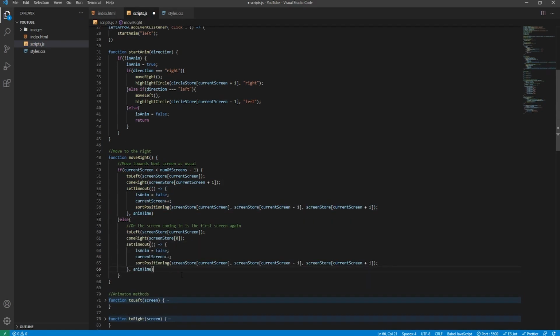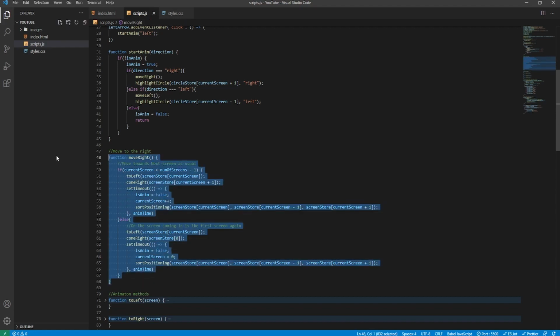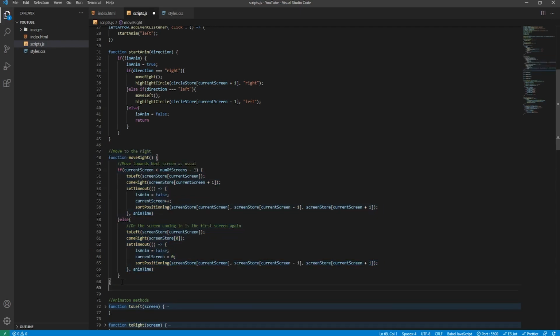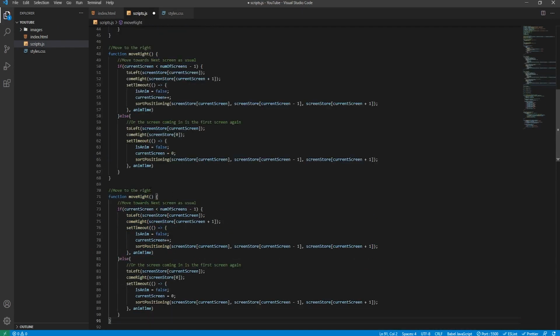The only thing that will change is we'll set the current screen, we won't increment it, we'll set it back to 0 because this first image has come back in again and we want to represent that in our current screen number, and we can leave the sort positioning function as it is actually, which is good. As for the move left function, we'll just copy this because we are short of time. I know all my tutorials are long, that's a problem with them, but oh well.